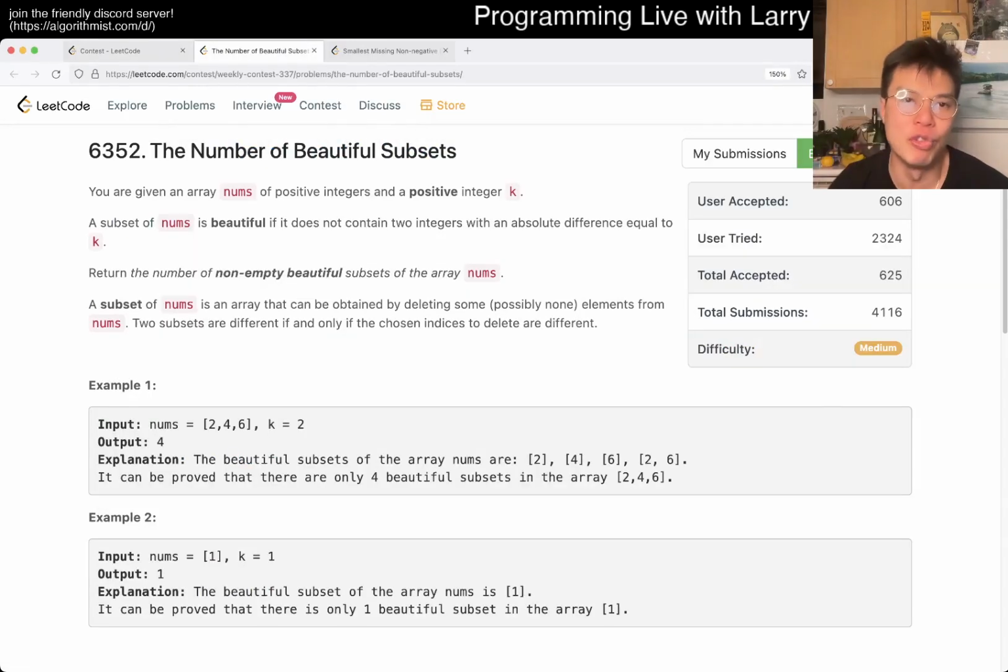This is me going over Q3 of the weekly contest 337, the number of beautiful subsets.